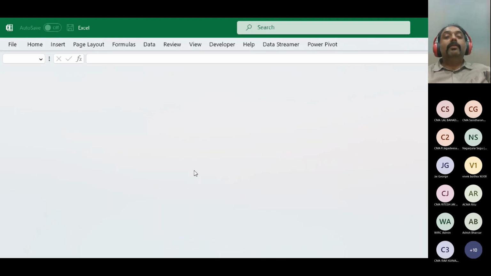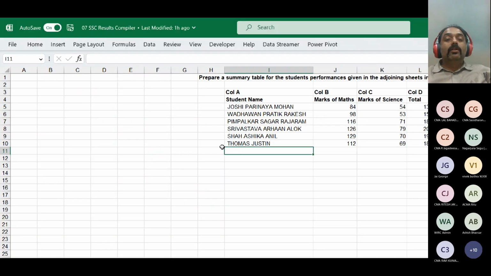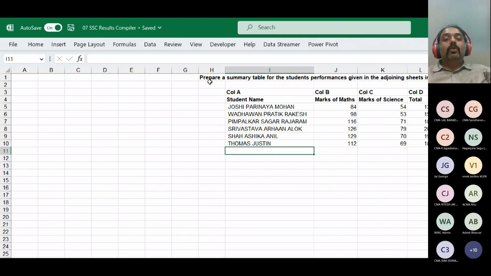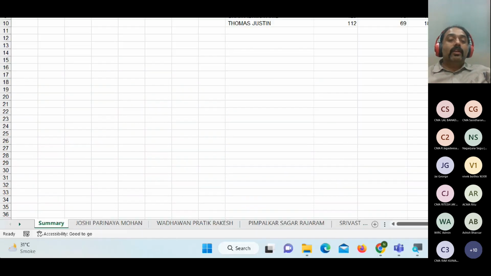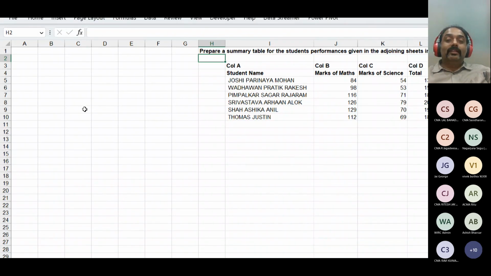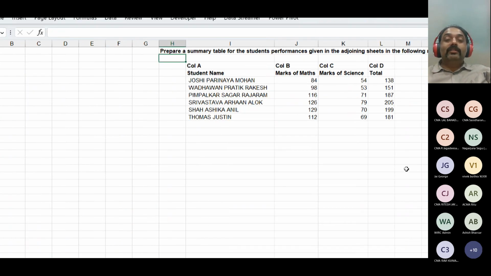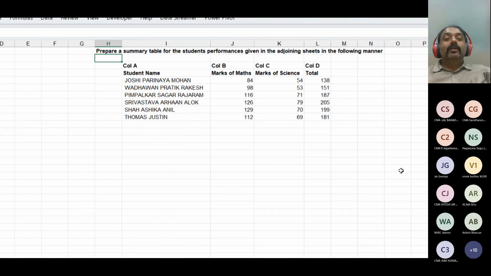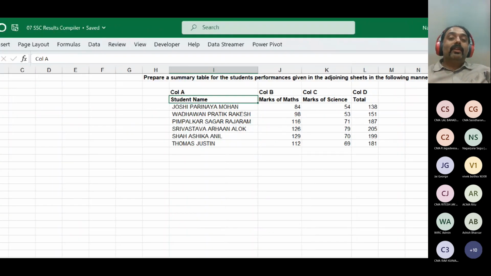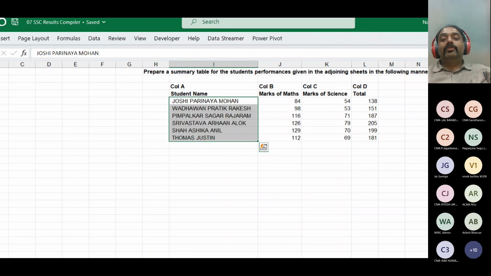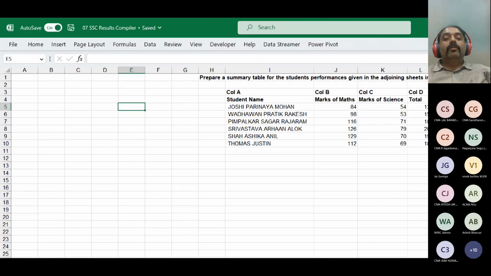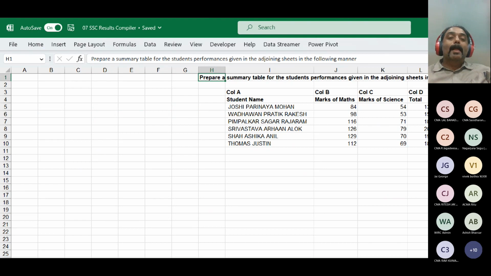Okay, SSC results compiler, I'll give you a background about that. It gives you this task. Now this has got nothing to do with your work life, but we must practice and we should take moderate examples. You should not take very hard examples, otherwise you might feel discouraged. So this is a simple example that I've tried to cook up, which might give you practice.